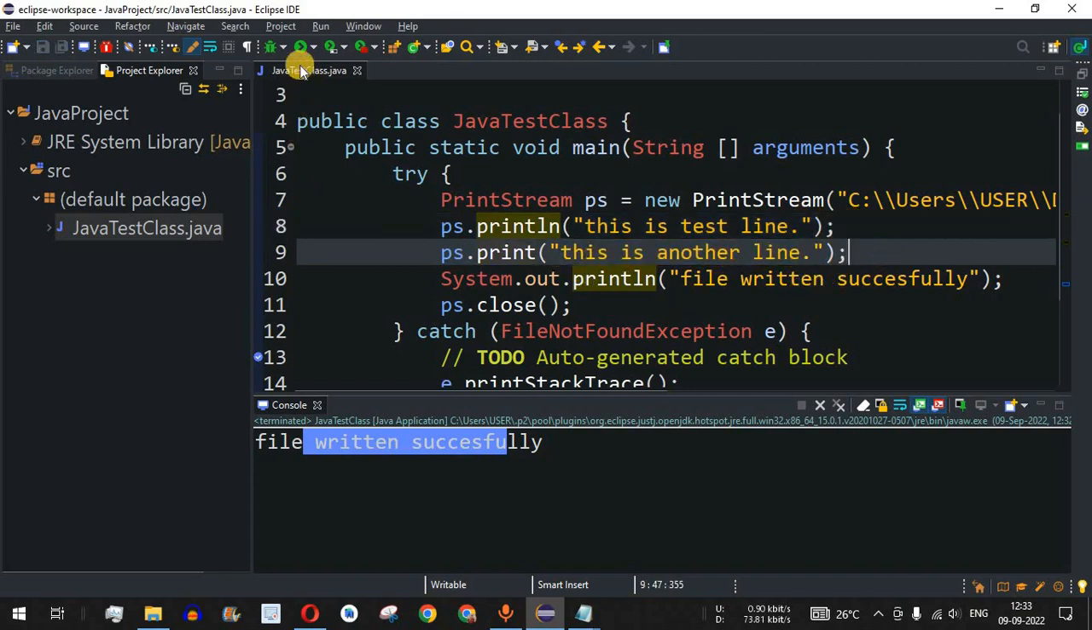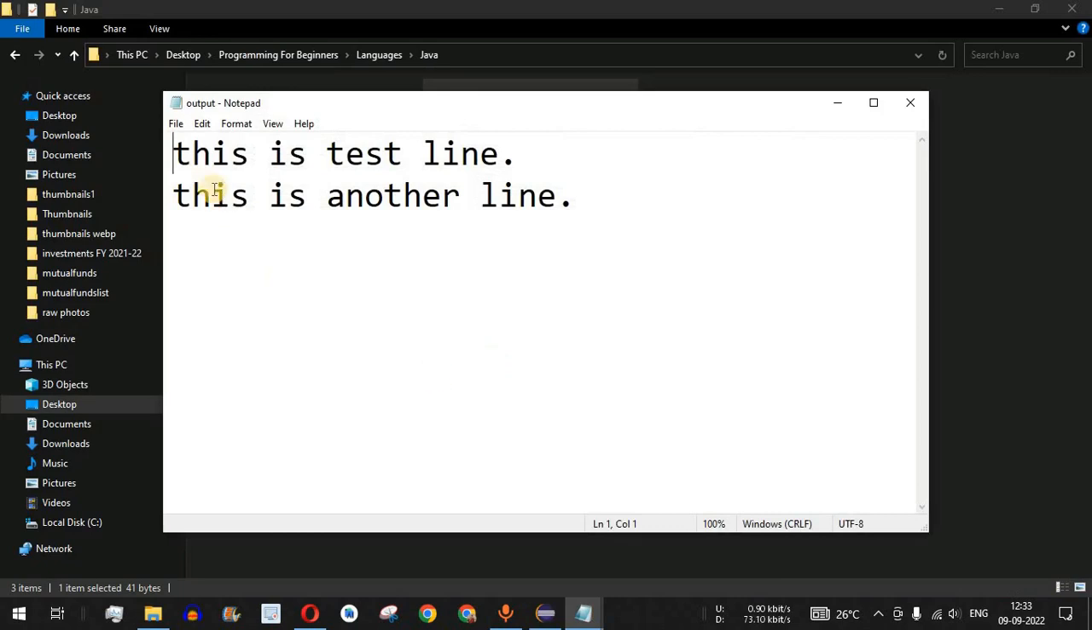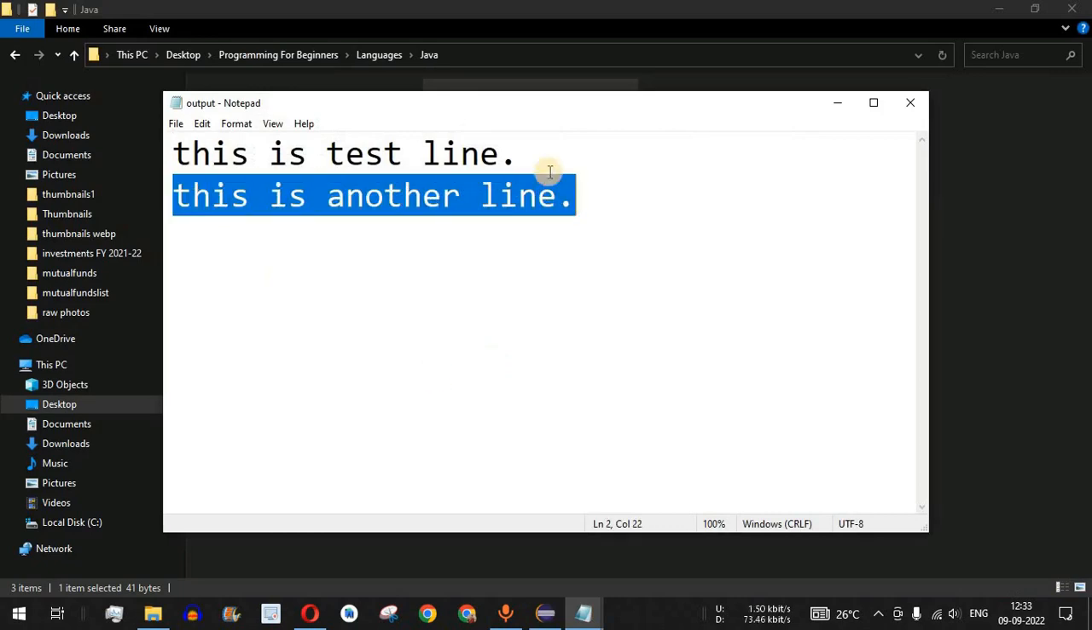So let me just save this file and try running this code now. So we see file written successfully. I'll go to this directory. I'll open the output file. As you can see, "this is another line" is coming on the new line over here. And guys, this is the main difference between print and println.